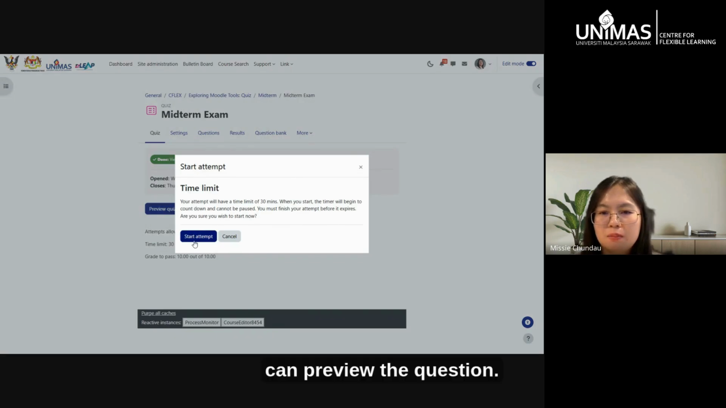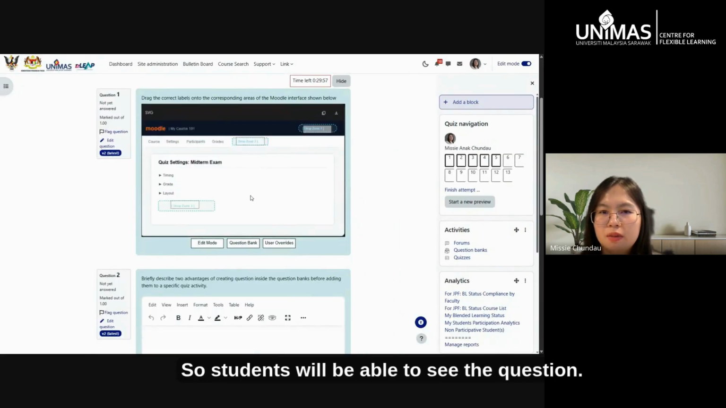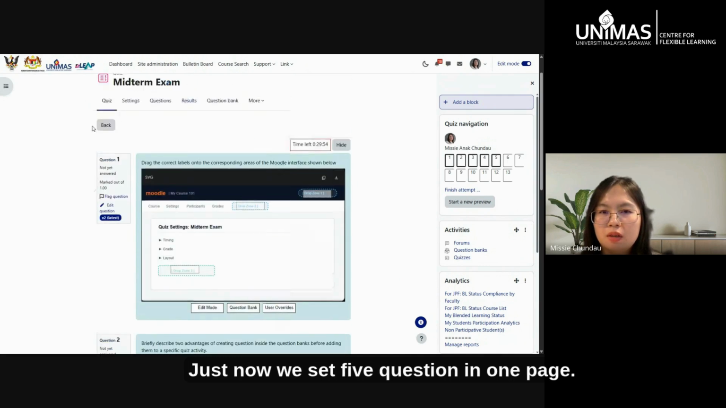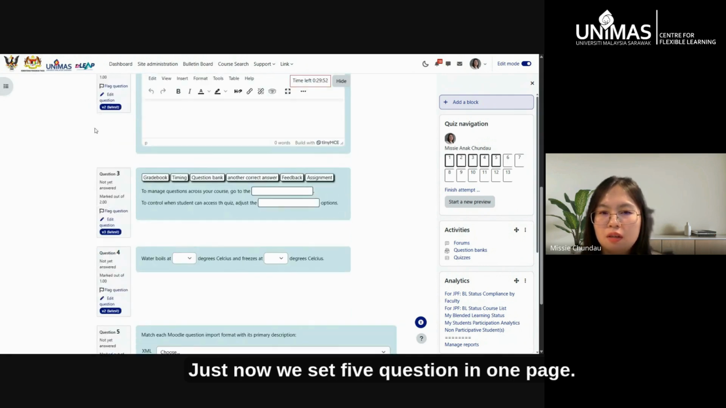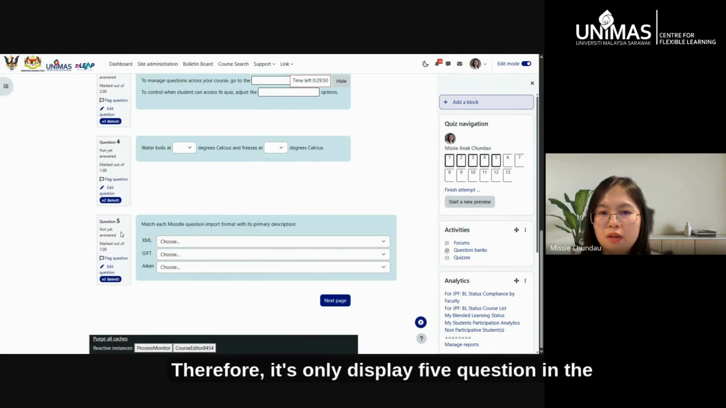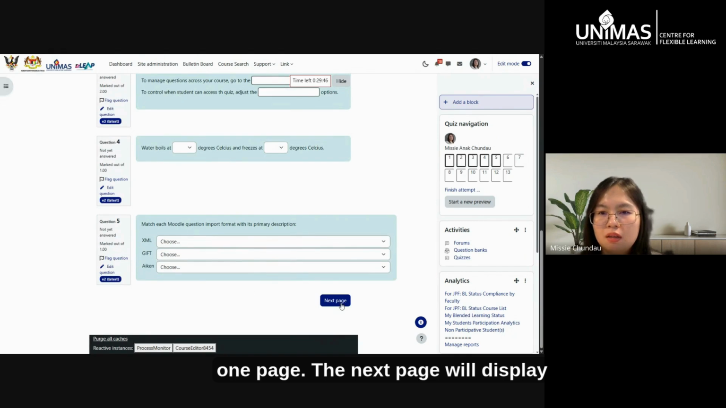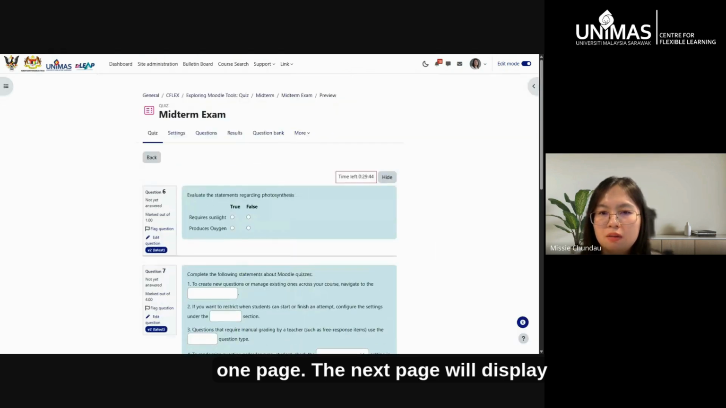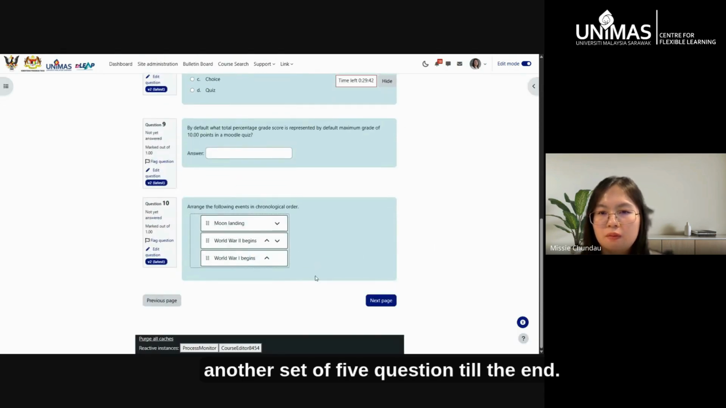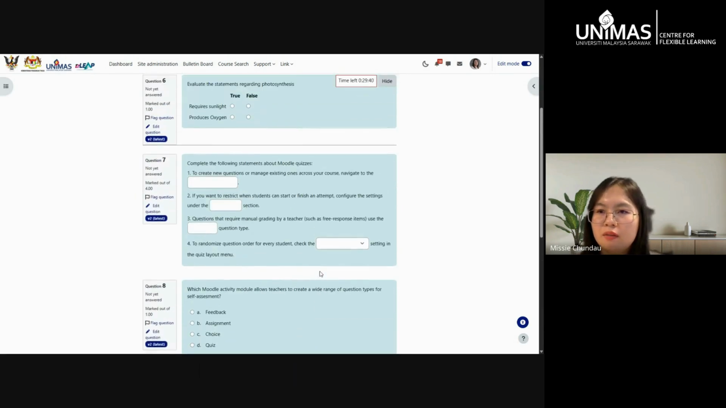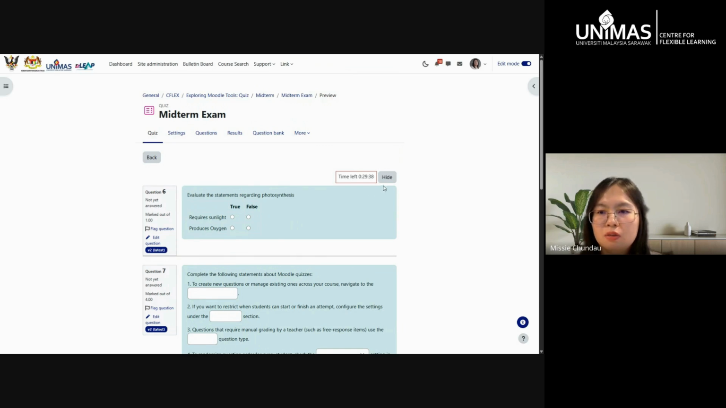So you can preview the question to see what the student will see. Just now we set 5 questions in one page. Therefore, it only displays 5 questions on one page. The next page will display another set of 5 questions till the last question. So you will also be able to see the duration set to take the exam or quiz.